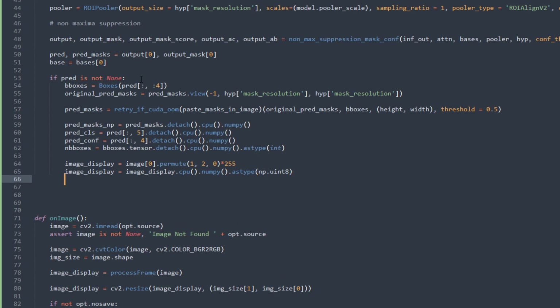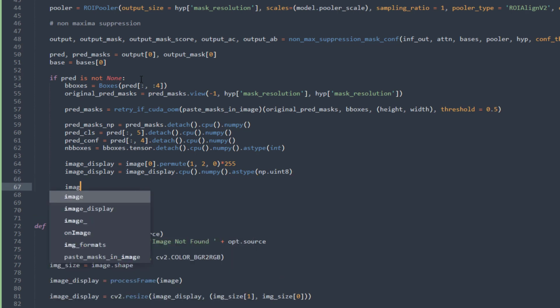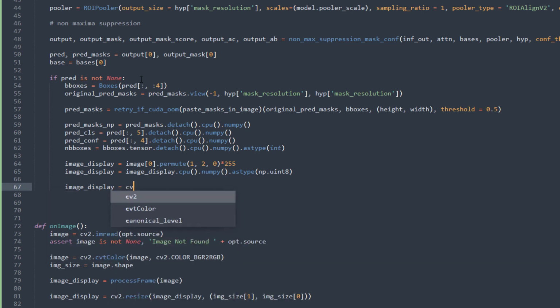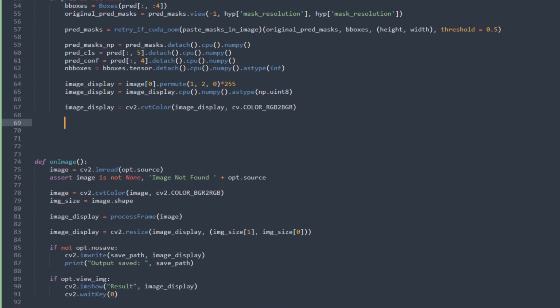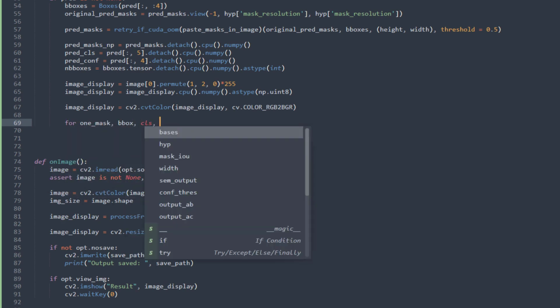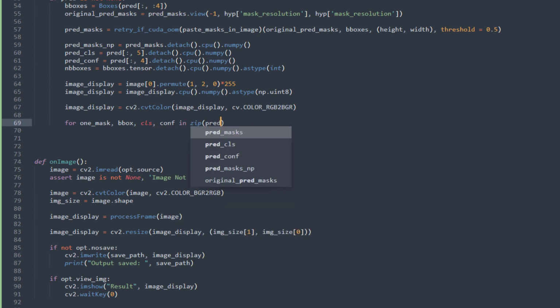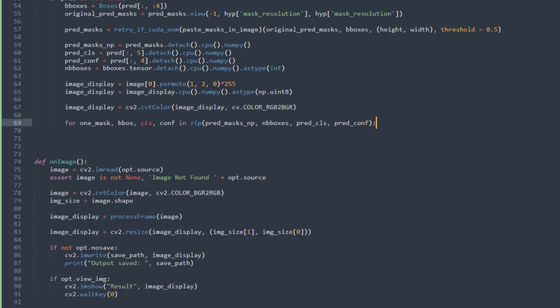As you recall, this image was converted to RGB, so we need to convert it back to BGR. So cv2.cvtColor on image_display, cv2.COLOR_RGB2BGR. And now we have a set of bounding boxes, masks, and classes and confidences. So we can use them to plot on our image. So let's write a for loop for mask, bbox, cls, conf in zip of pred_masks_np, nbboxes, pred_cls, pred_conf.